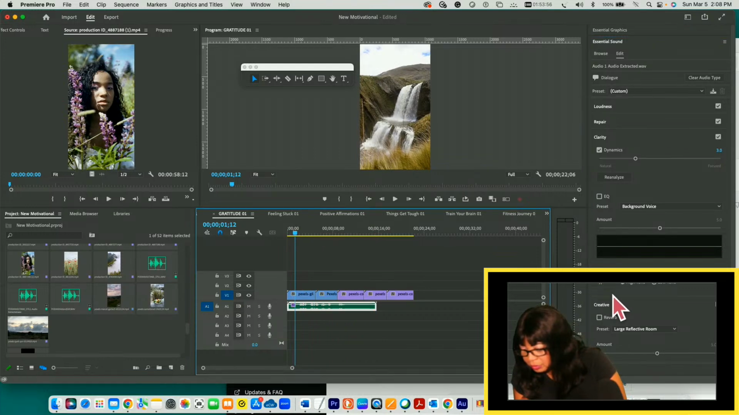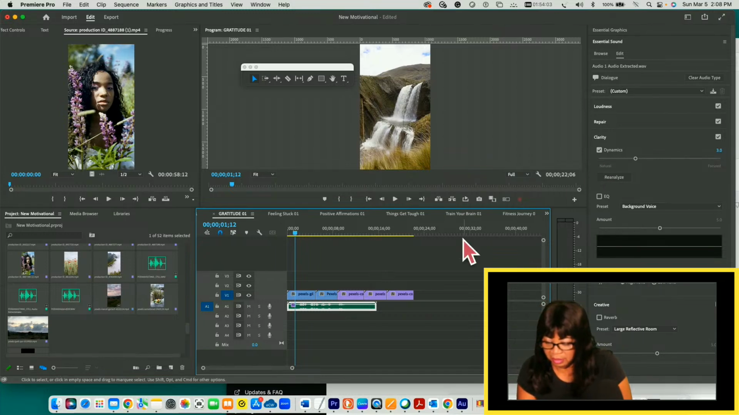You can also enhance your speech for high tone or low tone. Let's go ahead and listen to it now.